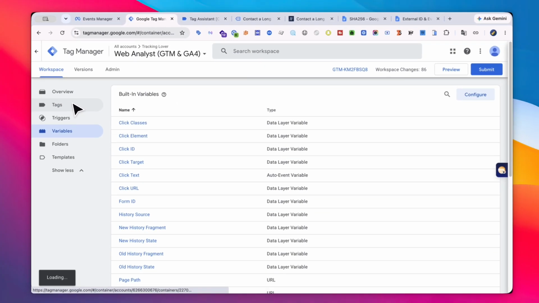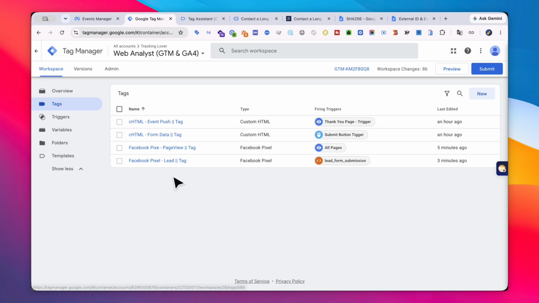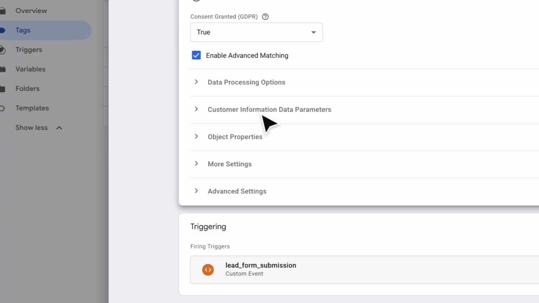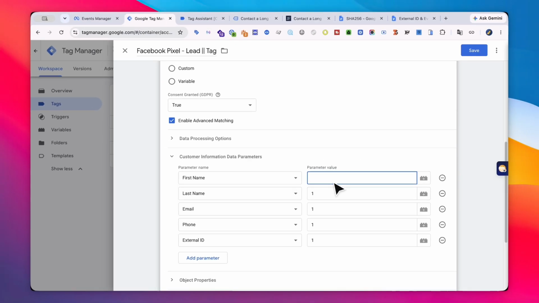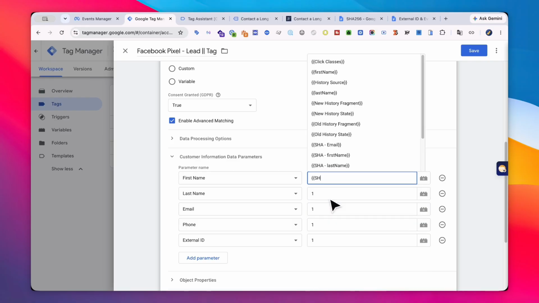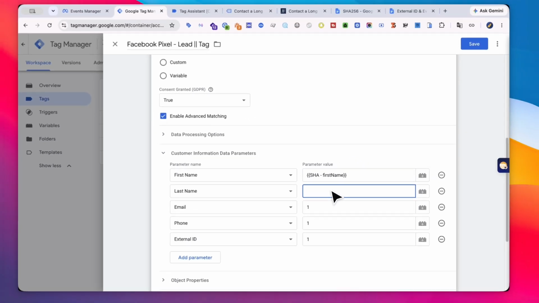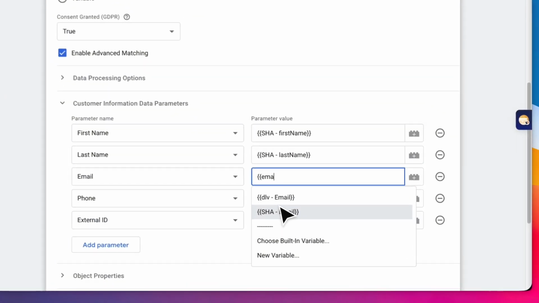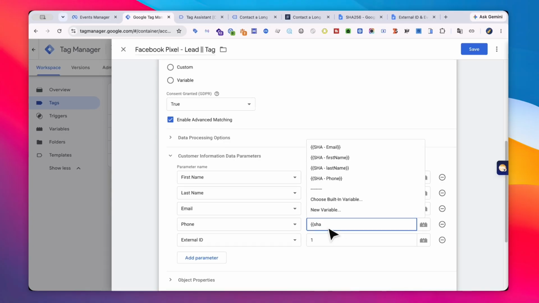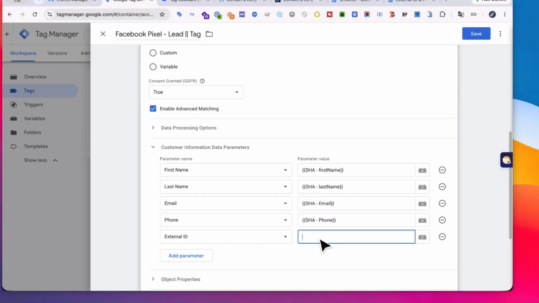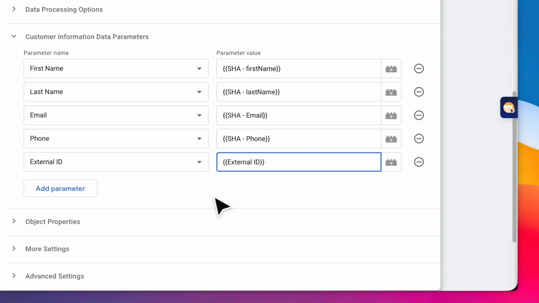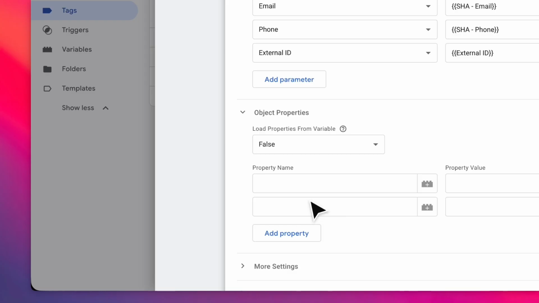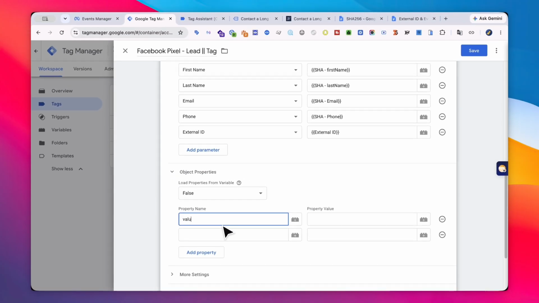Now go to tag section, go to lead event and customer information data, first name, where you will send a first name, a last name, email, phone number, and external ID. Done. And under the object properties we can send a value. If you want, then you can send, but if you don't want, then you don't need to send. It will be value and currency.